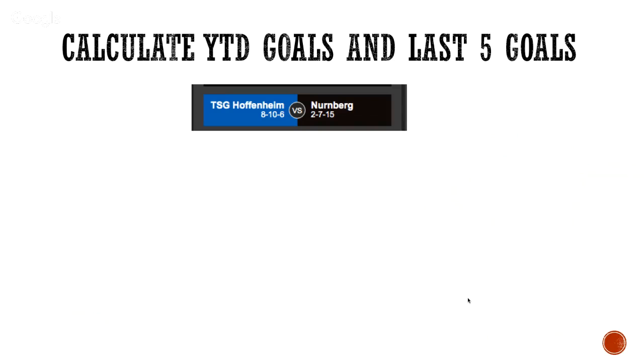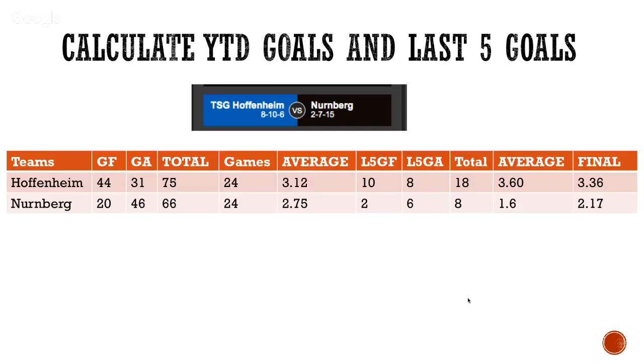Okay. So first thing we're going to do is calculate. This is a previous game, I think March the 10th, between Hoffenheim and Nuremberg. Hopefully, I'm pronouncing that right. The first thing we do is we calculate year-to-date goals, and we calculate the goals of the last 5 games. What I did was I just made a little chart here for us to look at.